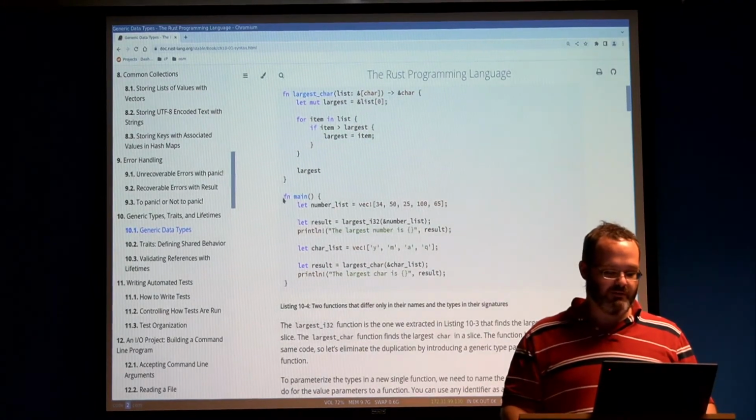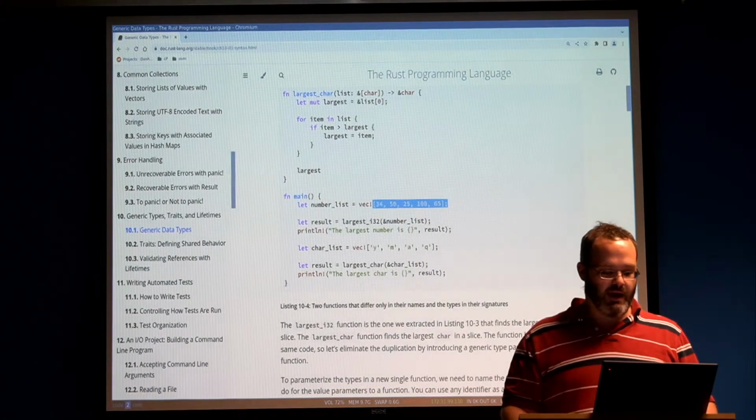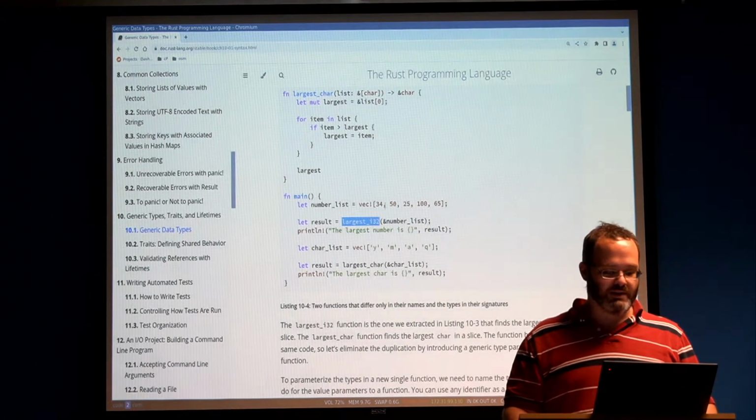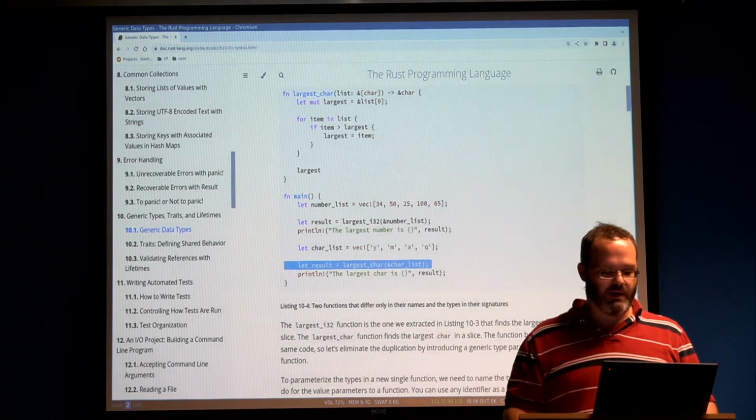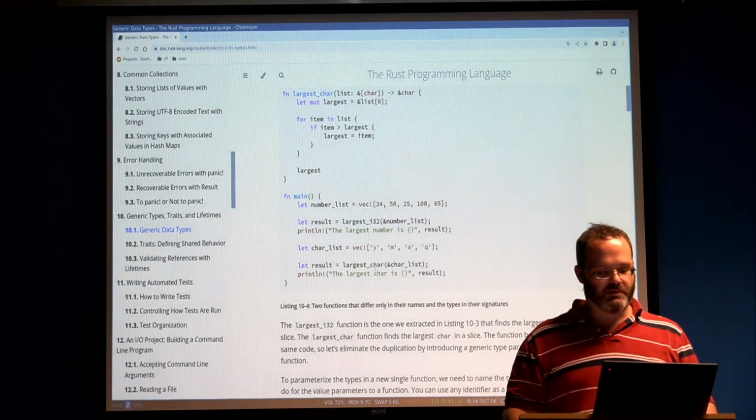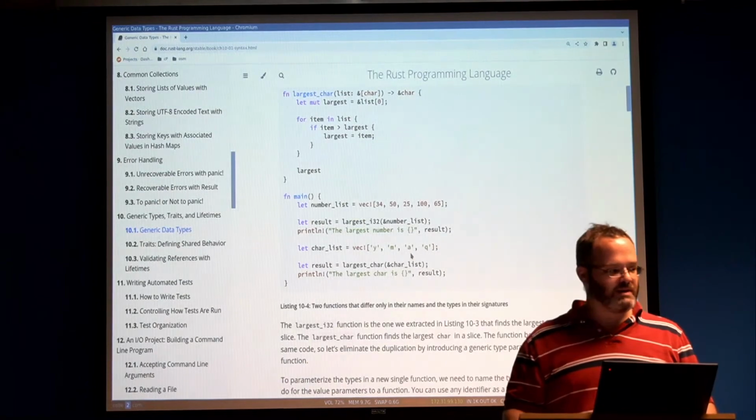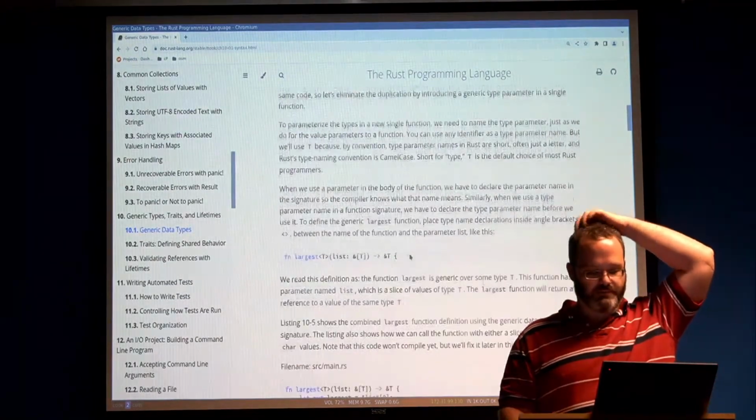And here's what we have here, function main, and we say let number list equals, and we put a vector list. And then now I have to know, oh, well, this is I32, so I want to call this one. This is the largest char, I want to call this one. This kind of stuff is a real pain when you expose this to an end user. They don't want to have to think about this, they just want to call largest, and that makes sense, right?